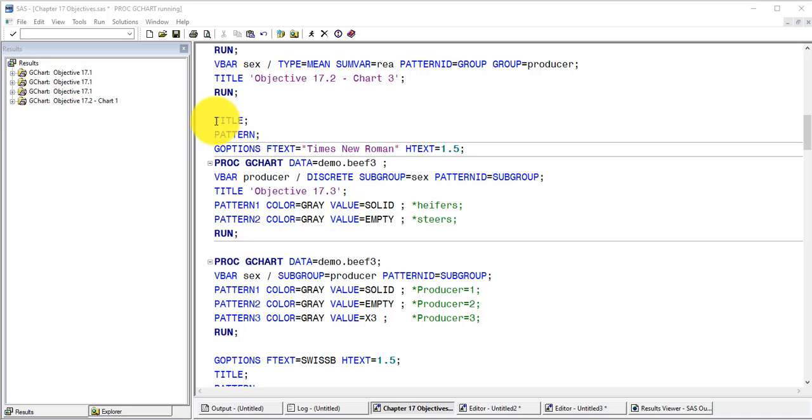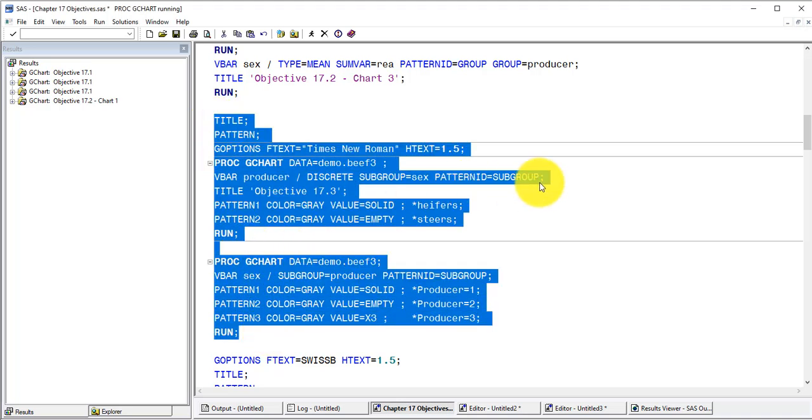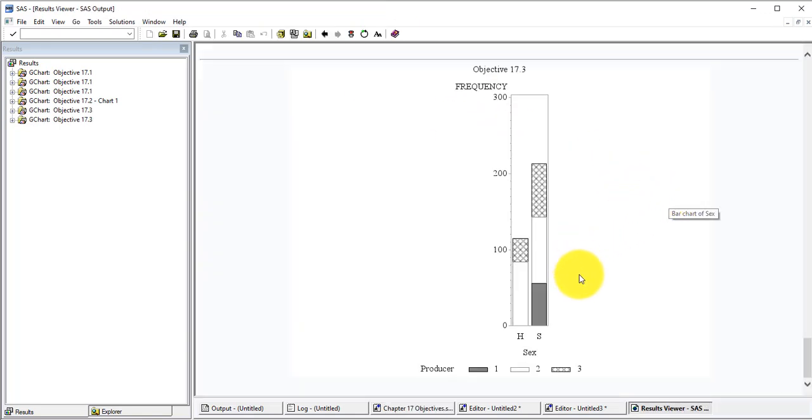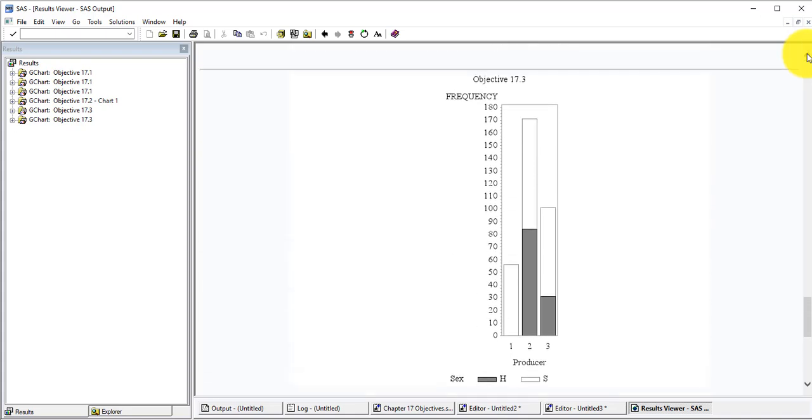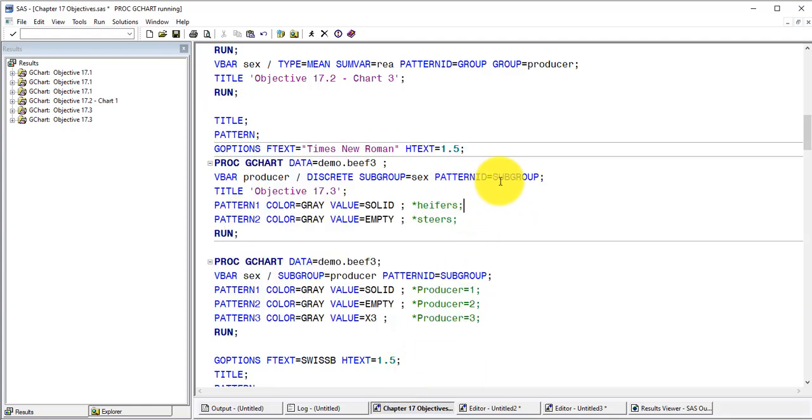And so when I go through, I'm going to look at these two together. Subgroup breaks the bars up into pieces. So the subgroup was the producer. Notice it put a legend down here. My font is a little bit bigger. It's still Times New Roman. That was the second one. Here the producers run across, and here I had the subgroup was sex, and then if we go back to the code, it says the pattern ID changed for each subgroup.